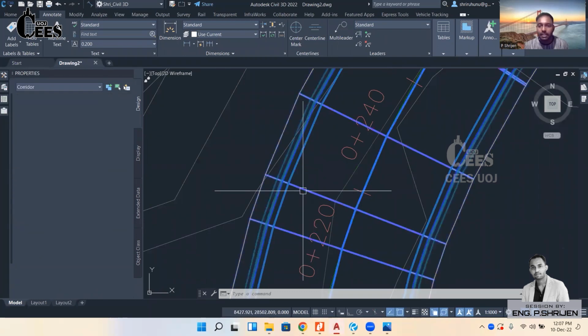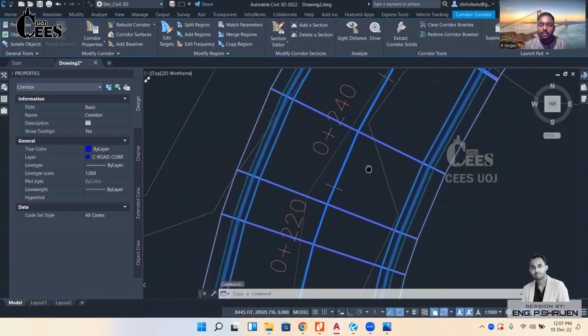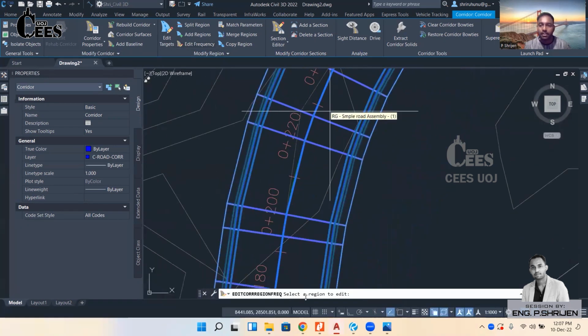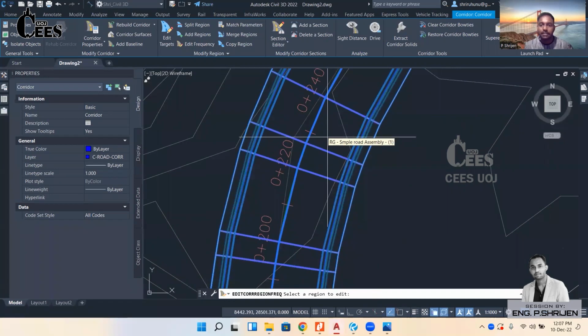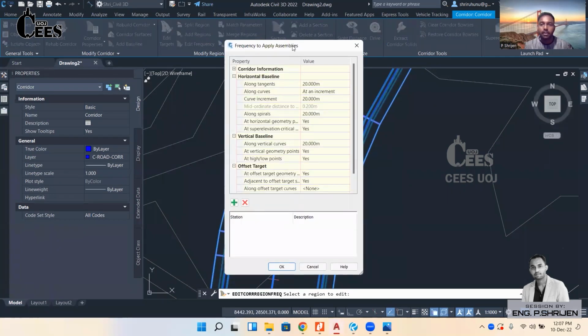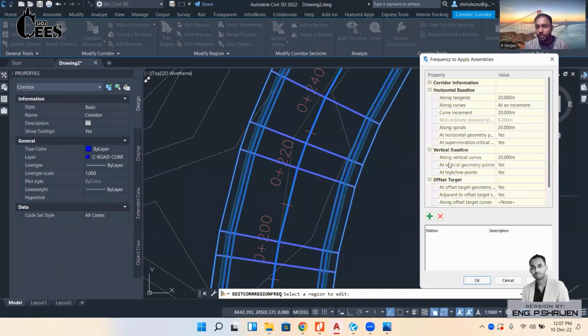So therefore, just click our corridor and go to the edit frequency tab, and we need to select our region. To select the region, I just select this region. In the region tab, along with the vertical curve, I just need to change this value to 5. Then I just give an instruction to provide a 5 meter interval, just add assemblies.